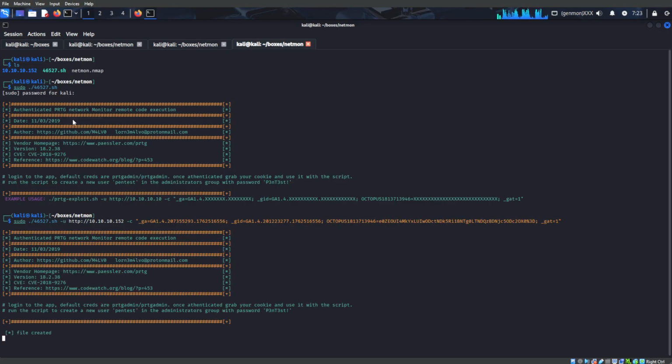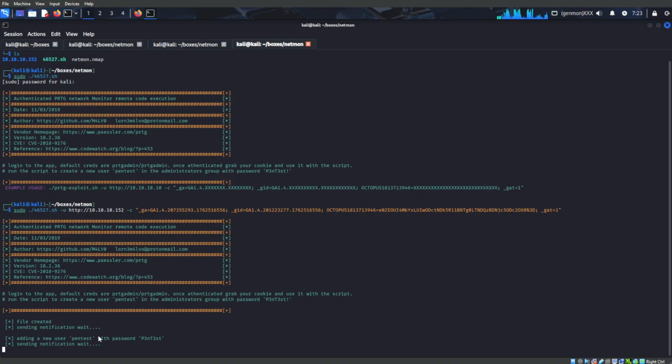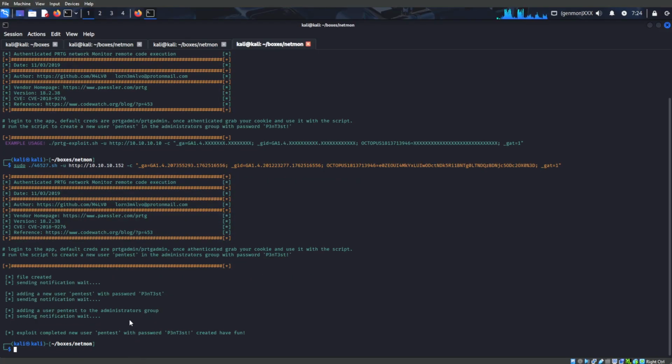It's going to say file created, which is a really good thing, but it might be that it actually created the file on my computer. So it's going to send a notification and a new user. So this does seem great. And it's added the user to the pentest group, which is also great. And it's done. All right, cool. So it actually created the user pentest with the password pentest.